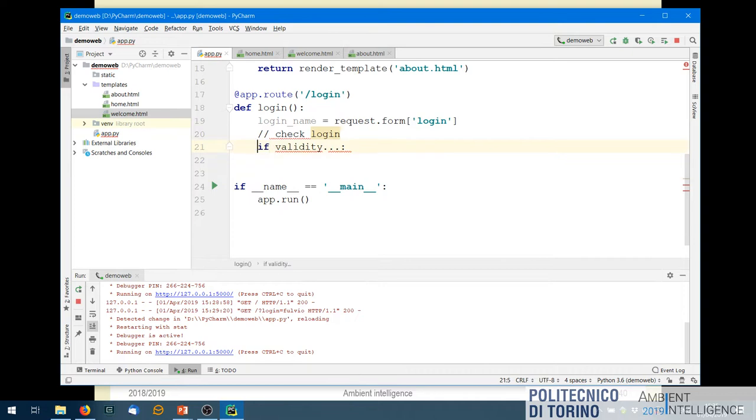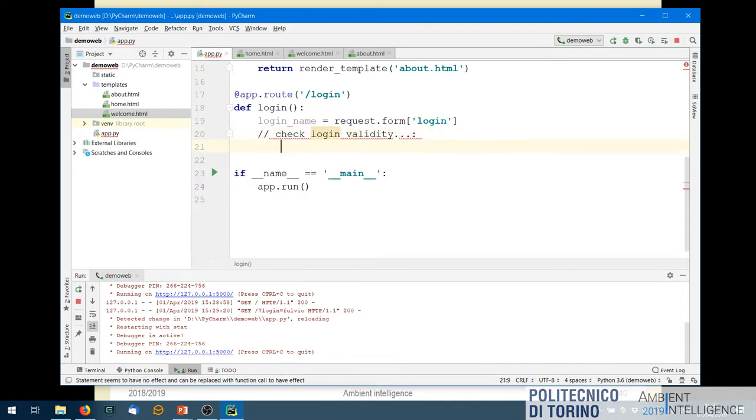Sorry. Check login validity. What did I do here? Okay. And go. Sorry. I had a class in Java the hour before this, and so I.